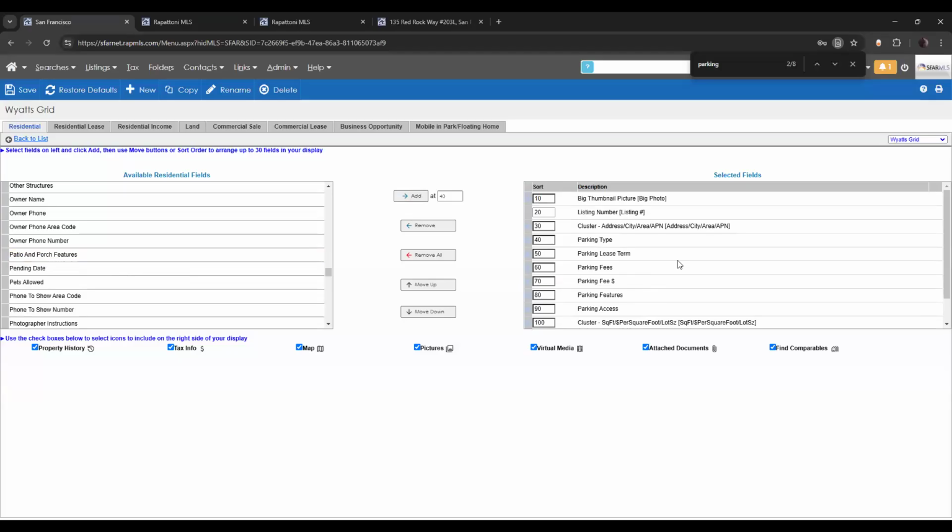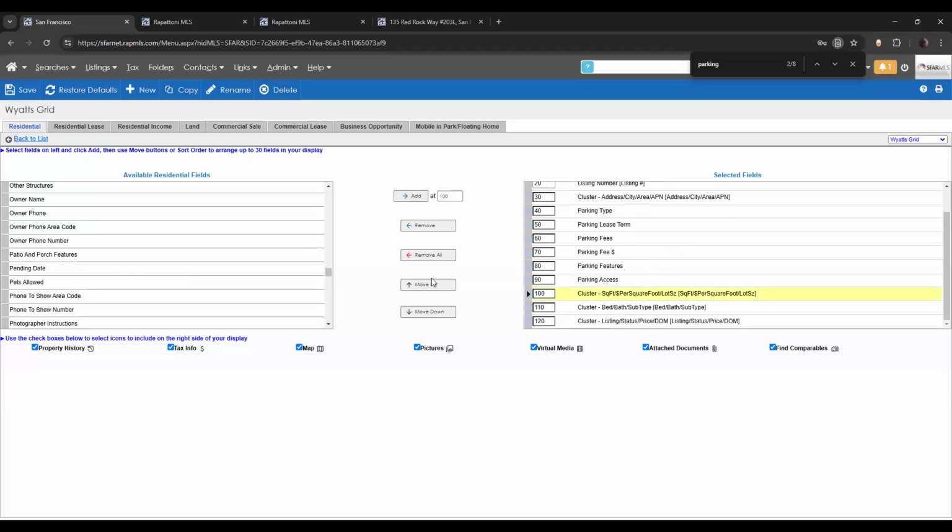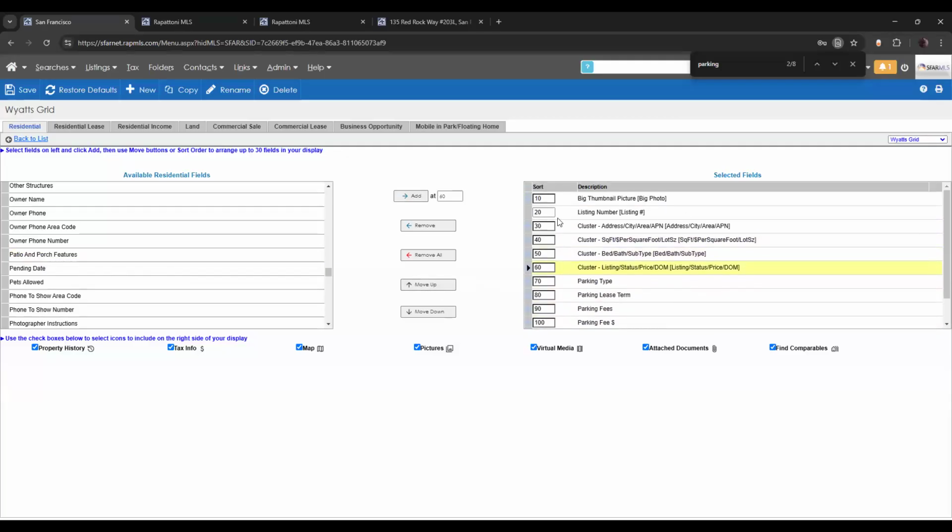And then once you have this set in stone, let's say I want the clusters to show first. You can select the clusters and move them up by selecting the center. We have all of our parking fields available to us now. We have the grid exactly how we'd like. I'm actually going to unselect the quick icons here to make it an even cleaner look.